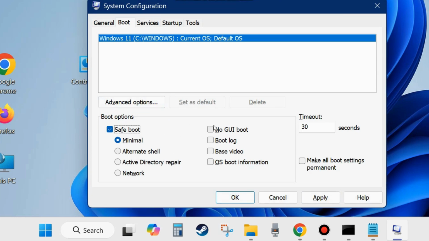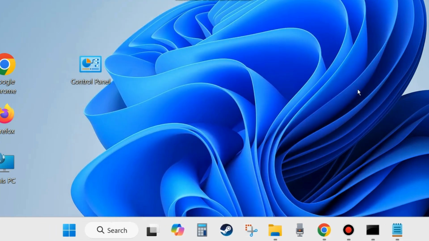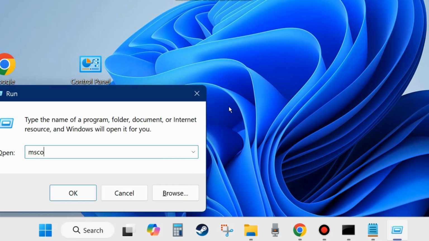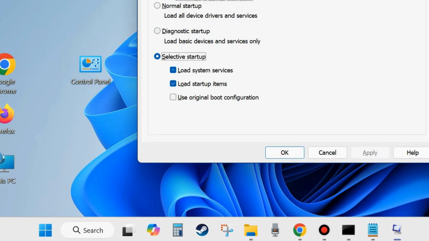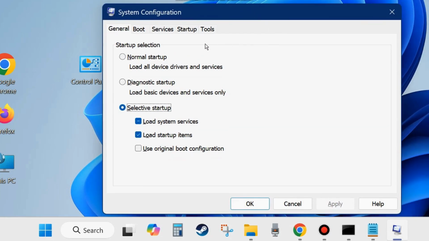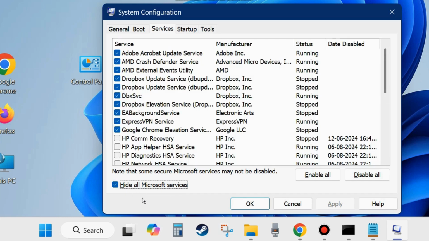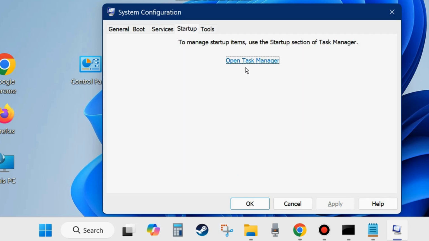After rebooting your system in safe mode, again right click on start button and choose run and type msconfig. Click on OK. System configuration window will now open. Here go to services tab from the top menu bar and check the option hide all Microsoft services from the bottom left corner and click on disable all from the bottom right corner. Thereafter go to the startup tab from the top menu bar and click on the link open task manager.